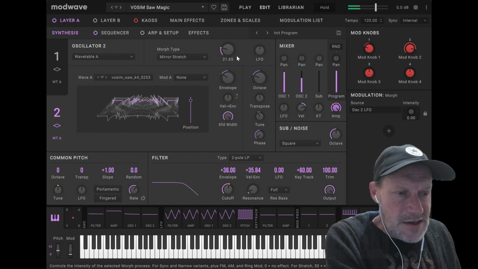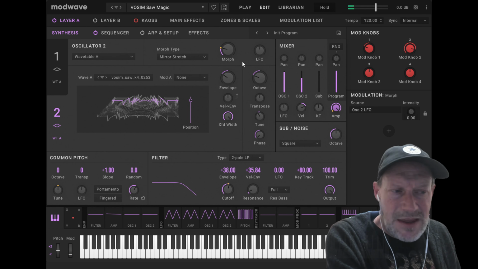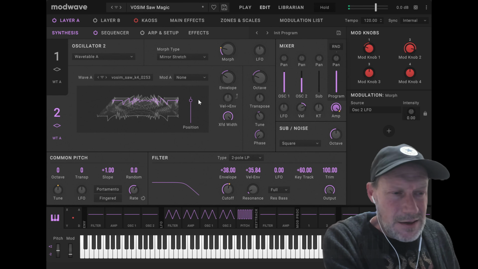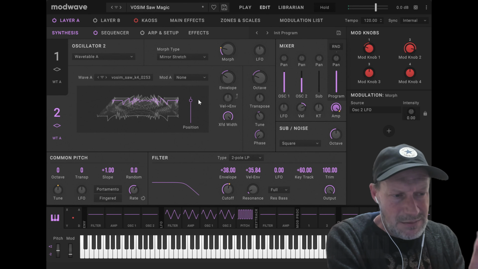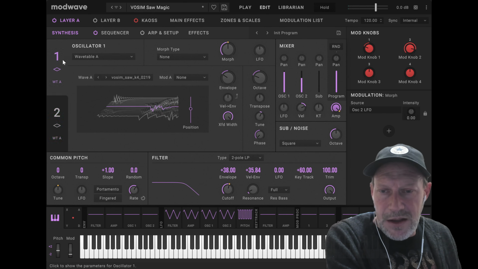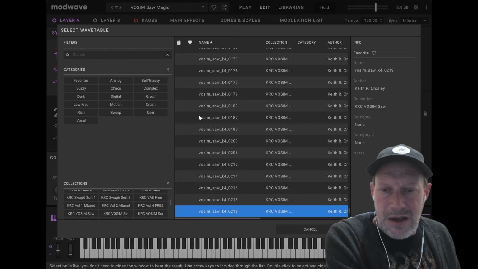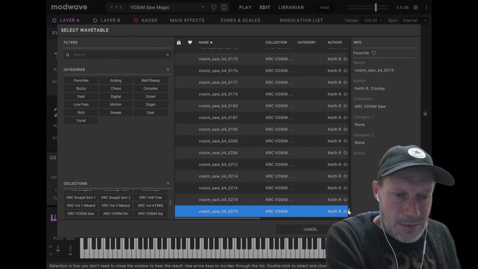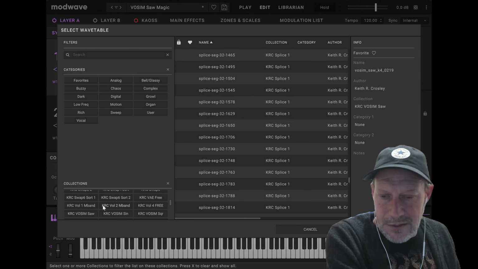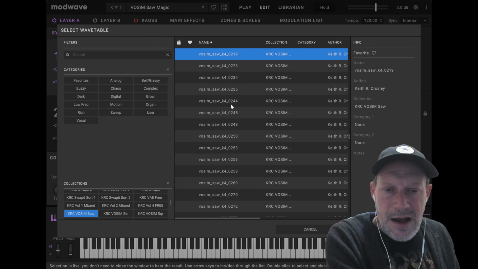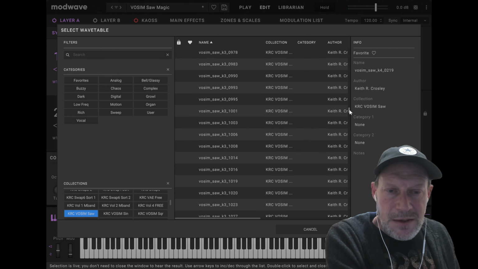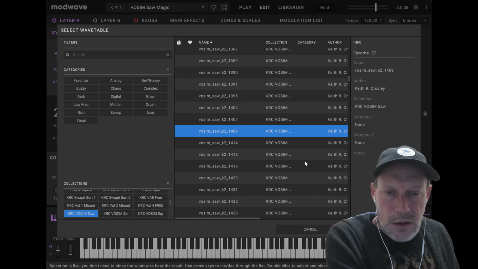I'm using mirror stretch. Mirror stretch, I think, is the same thing as bend in Serum, so you're mirroring the waveform and squeezing the parts together. But it's a little different, a little more straightforward in Oscillator 1. There's another VOSIM K4. Let's go with a simpler one. Let's maybe, oops, VOSIM saw. Let's filter that, right? Let's go up to maybe a K2. A little simpler.